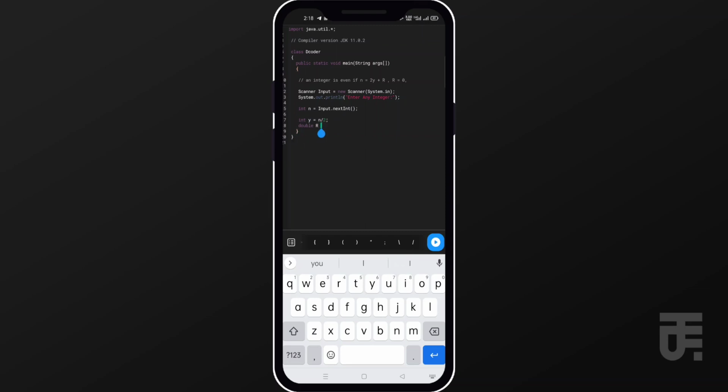So r is going to be a double equal to, of course, the remainder, which is double. Of course, the remainder can be gotten by taking n, right, and subtracting 2 star y from it. Okay, 2 star y from it.